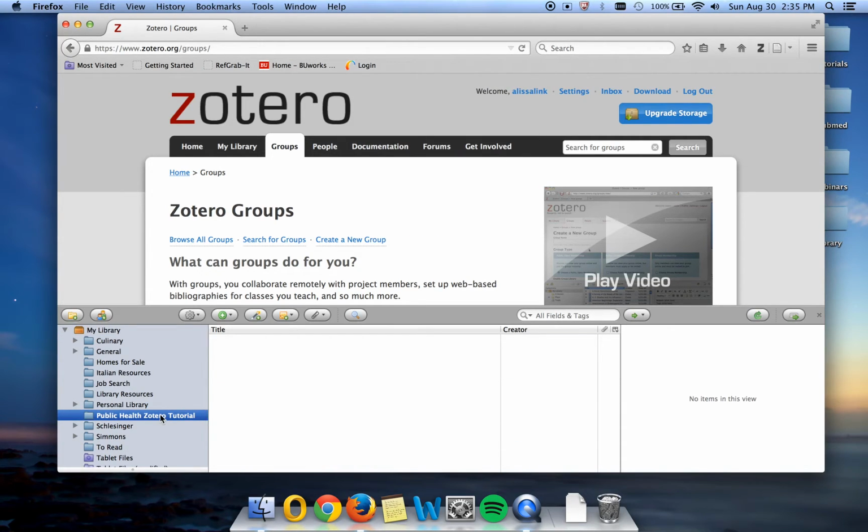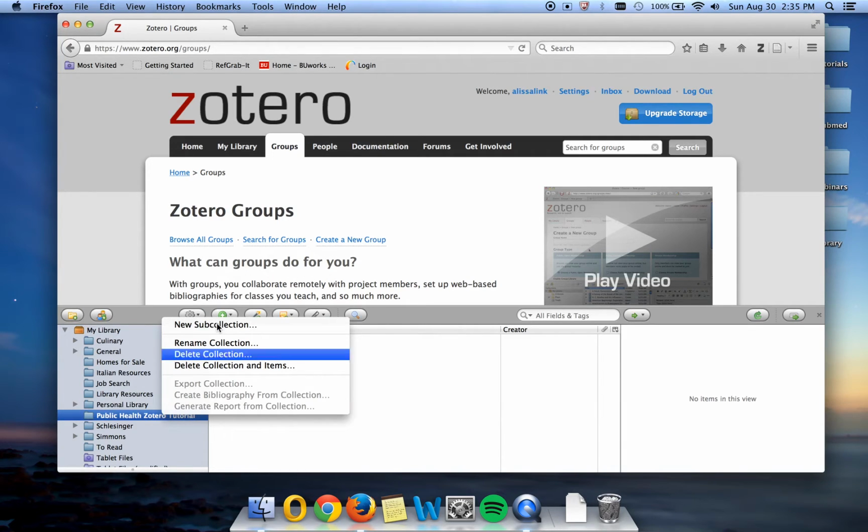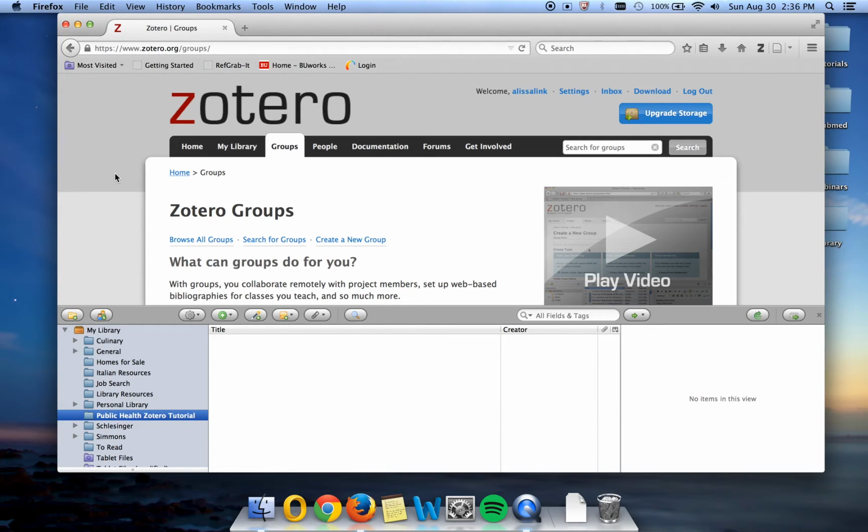Once that new folder is created, if you wanted to, you could create a sub-collection by right-clicking on this here and selecting New Sub-Collection. You can also delete the collection, rename the collection, or delete the collection and items if you would like. Zotero was designed to be intuitive and operate in the same way that iTunes does, meaning that you should think of each of these individual folders as playlists.